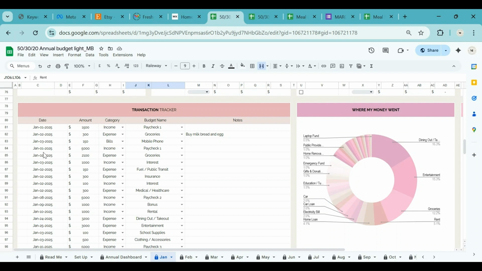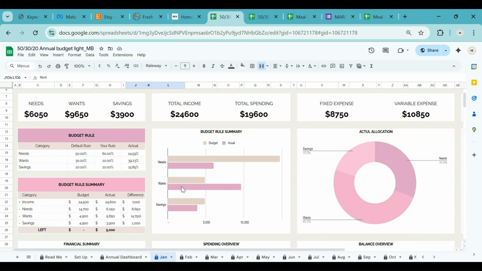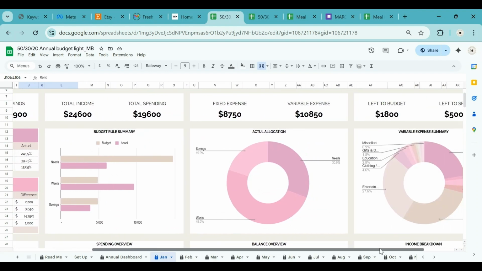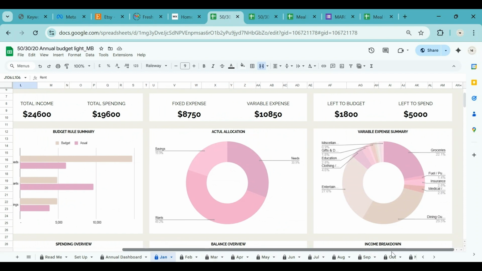Now that we have some data, let's review our dashboards. Scrolling up, you'll see the budget rule summary chart showing budget versus actual amounts in needs, wants, and savings. Next to it is the actual budget rule ratio. Actual spending ratio under each category, compare with your planned ratio and analyze it. Besides, it has a variable expense chart showing the top spending expense categories.